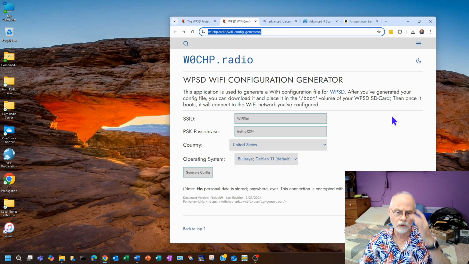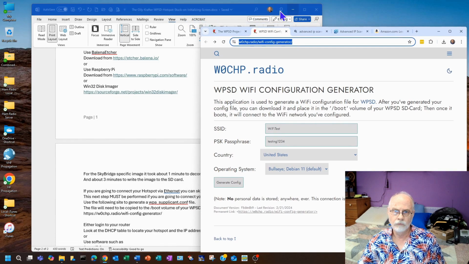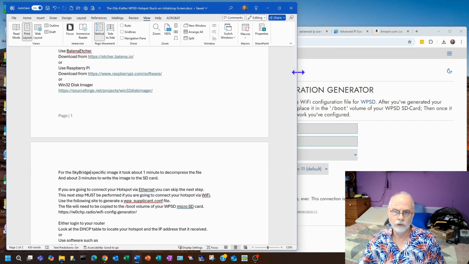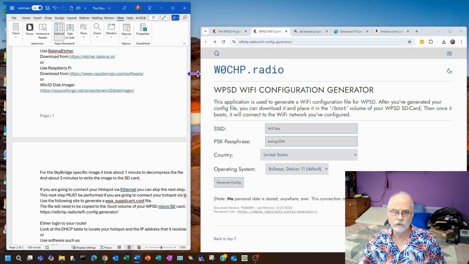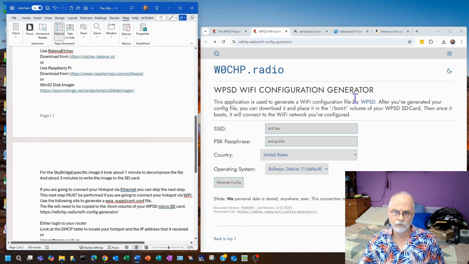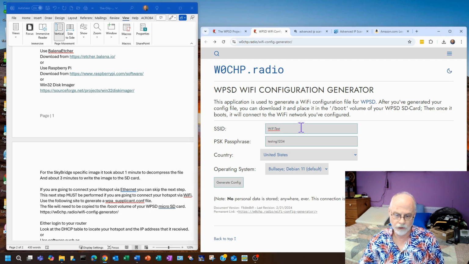Okay. Now the other thing that we're going to need, if you're planning on loading this using Wi-Fi to connect your hotspot, is to use this WPSD Wi-Fi configuration generator. It generates what's called a WPA supplicant file, and that has to be placed in the boot volume of the card. So literally you would plug in your SSID. It is case sensitive, so make sure that whatever the SSID is for your unit, the uppercase and lowercase matches. The passphrase is also case sensitive. Indicate the United States. Here's the default.